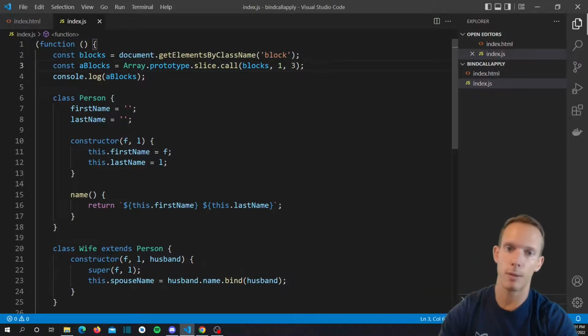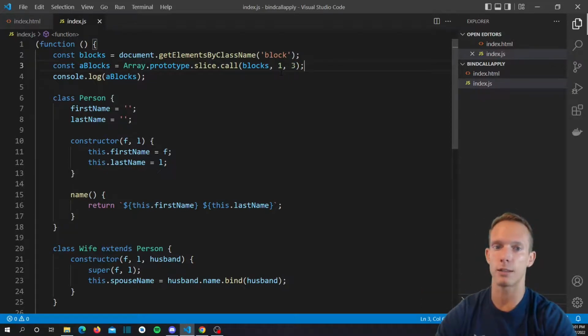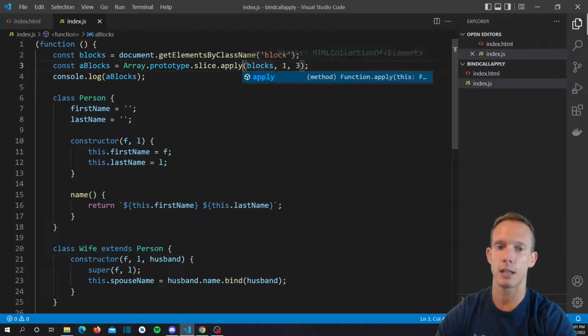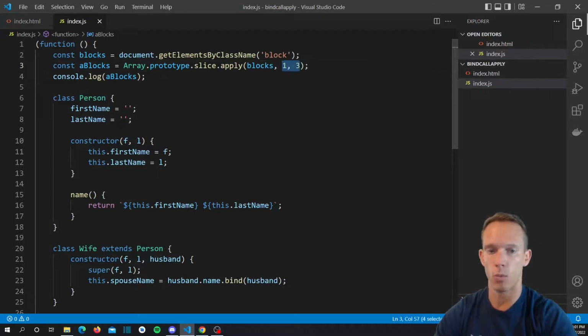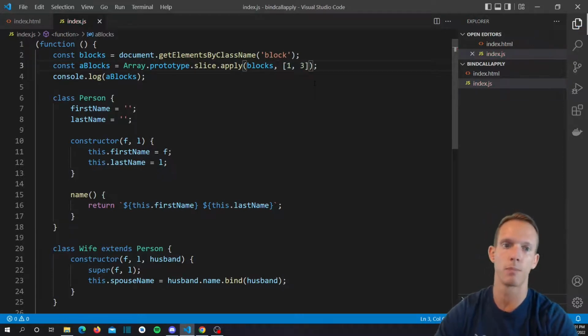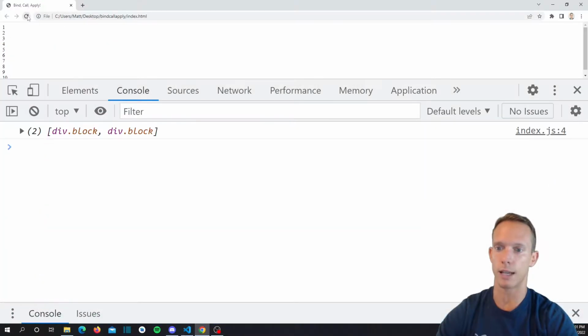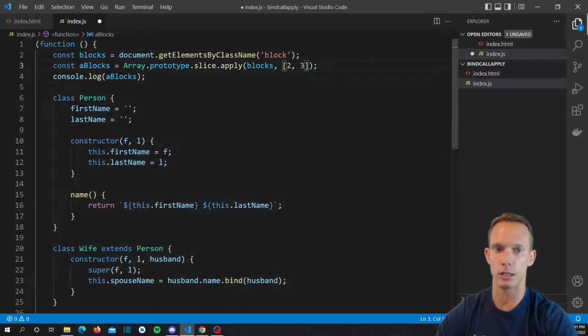Now the apply is a similar function, right? In the sense that it's kind of the same. We can call apply here and have the exact same functionality. But instead of passing in 1 and 3, we would just pass in an array value. So it really only takes in 2 arguments. It takes in the context, and then it takes in all of the arguments that you're going to be passing in as a single argument, which is an array, right? So if we were to call this now, it would do the exact same thing. We get the exact same result, but let's just say we change this to be 2, 5, let's just say.